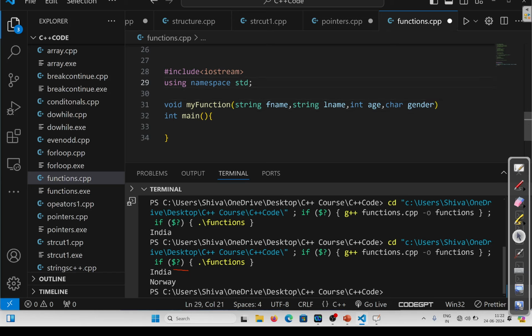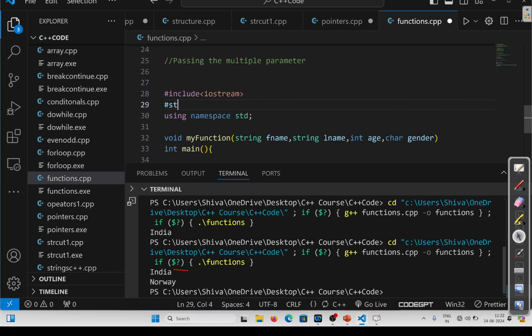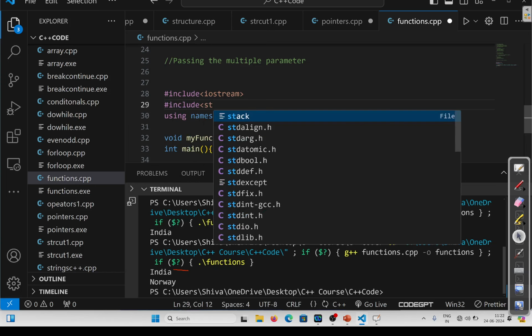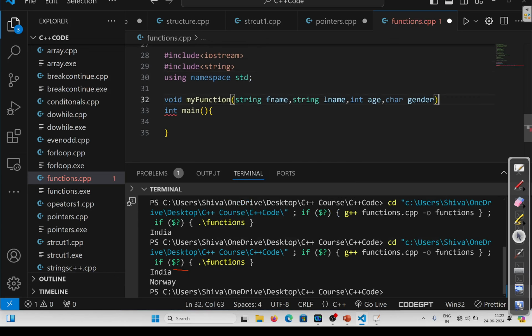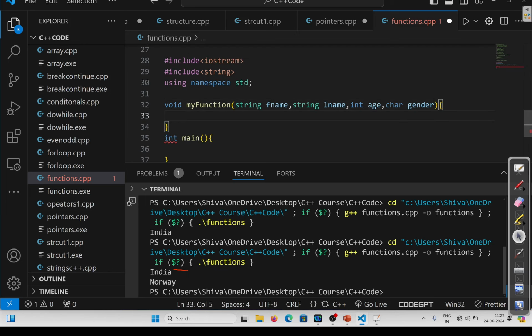and then we also need to store the string over here. Hashtag include string. We have passed the multiple arguments. First one is the f name, first name, then another string is storing the last name, then age, and then the gender. Now inside this, I simply want to print f name.